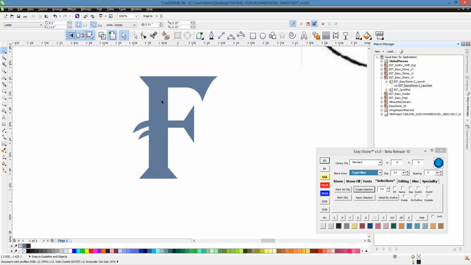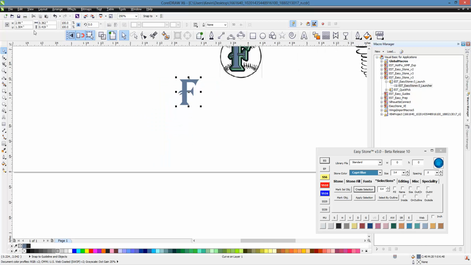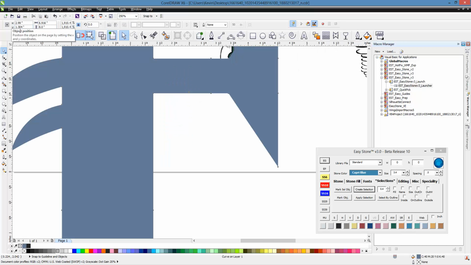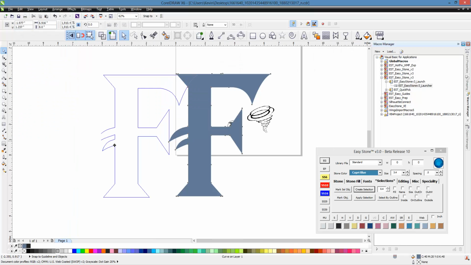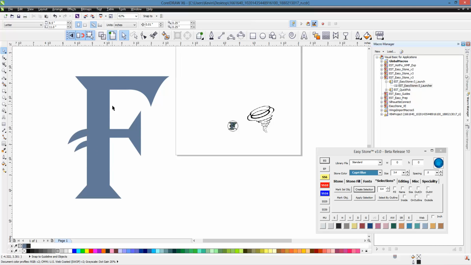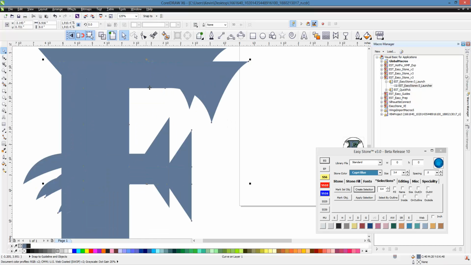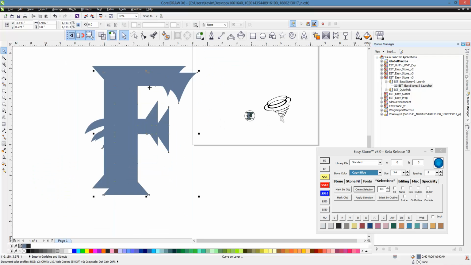See, that didn't take so long, right? And we have a nice looking F. So let's make this however tall we want. And let's just say I want it to be 8 inches tall. So there's my F. And what I'm going to do is make a kind of a drop shadow and push it to the bottom, shift page down.